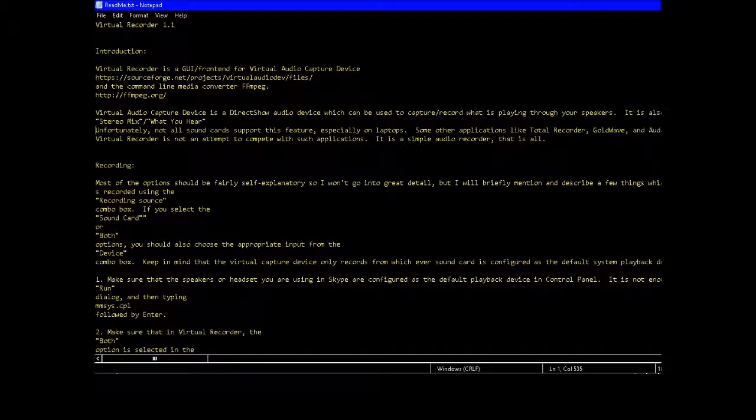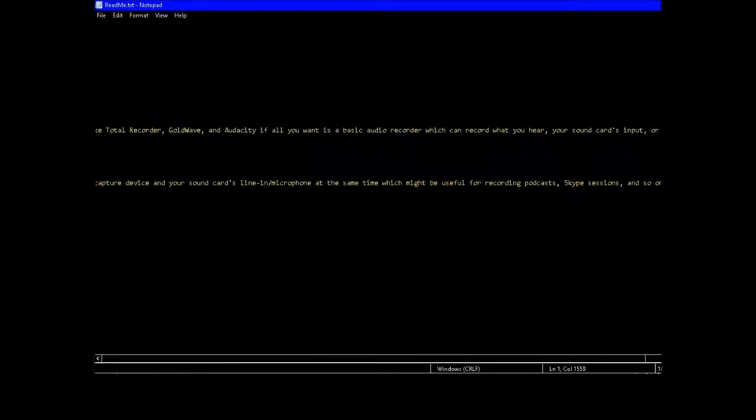All of the above reasons prompted me to start working on Virtual Recorder. Virtual Recorder is free, and probably much easier to use than programs like Total Recorder, GoldWave, and Audacity if all you want is a basic audio recorder which can record what you hear, your sound card's input, or both at the same time. Virtual Recorder is not an attempt to compete with such applications. It is a simple audio recorder, that is all.